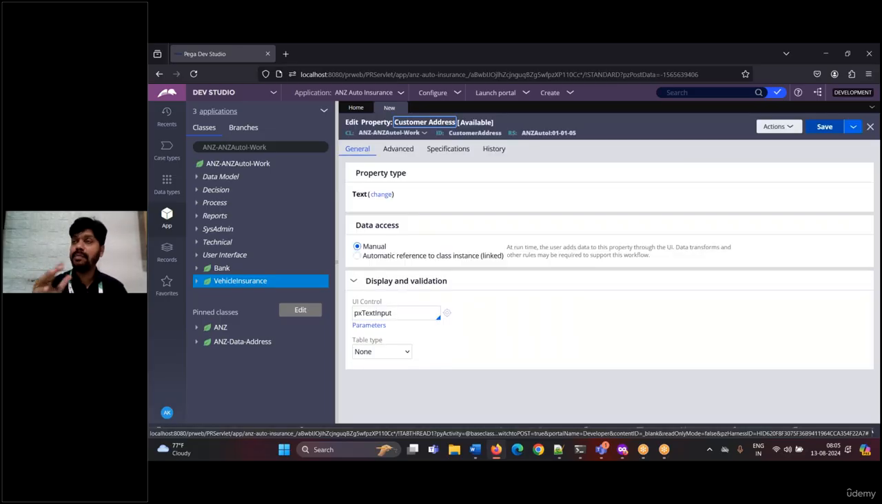It is not yet been created. You are about to create. Once you click on the save button, then it will be created. Now, when you create a property, property has a name. Property has an ID. Display name is there. ID is the actual name.